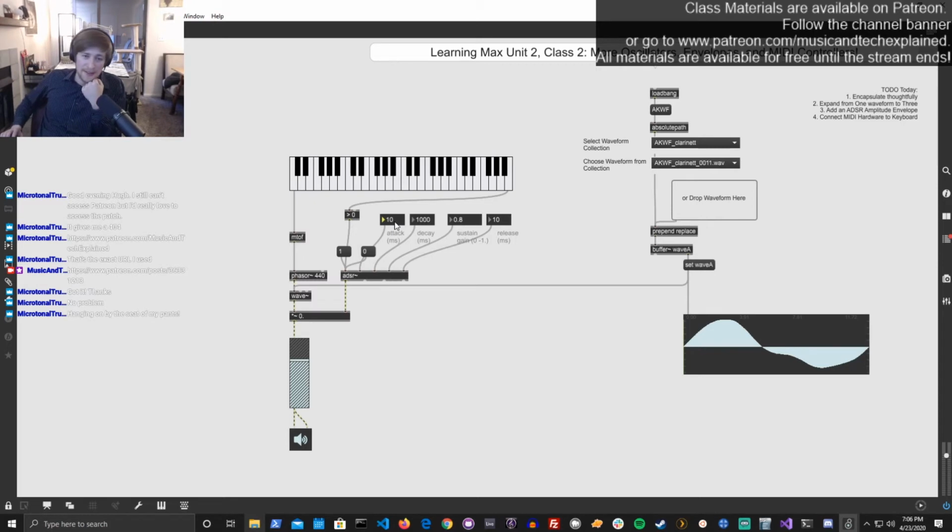So now let's make a really long attack time. Let's make the attack time take 2 seconds. So it's going to swell up in volume over 2 seconds. So you heard that swell, and it's going to stay at that volume until I release it. And then because the release is so short, it just sort of snaps away.